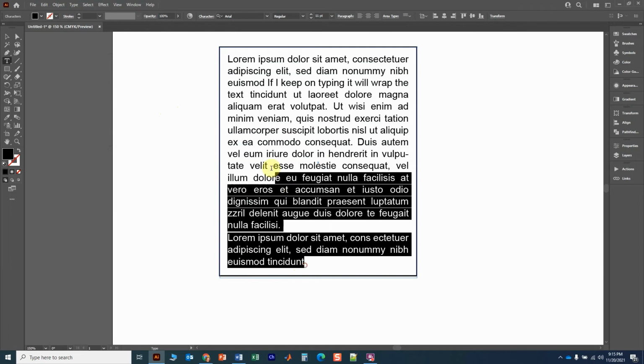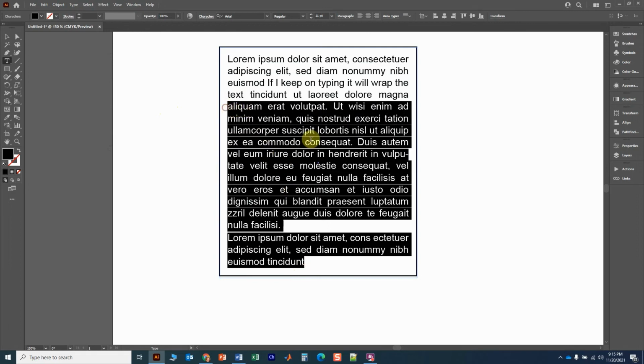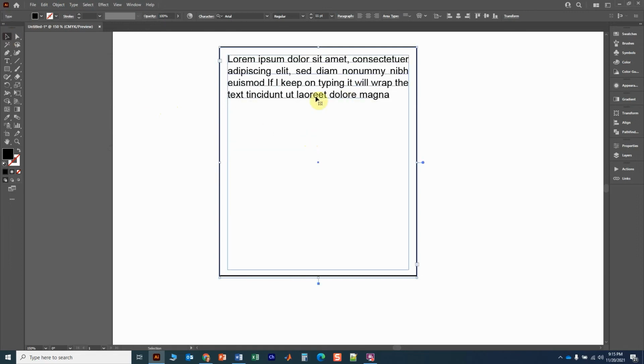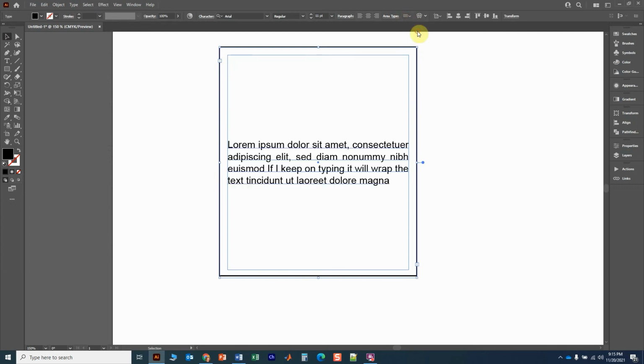Another important feature you can use with the area type tool is you can change the vertical position. So I can click center. So now it centers along the whole text box.